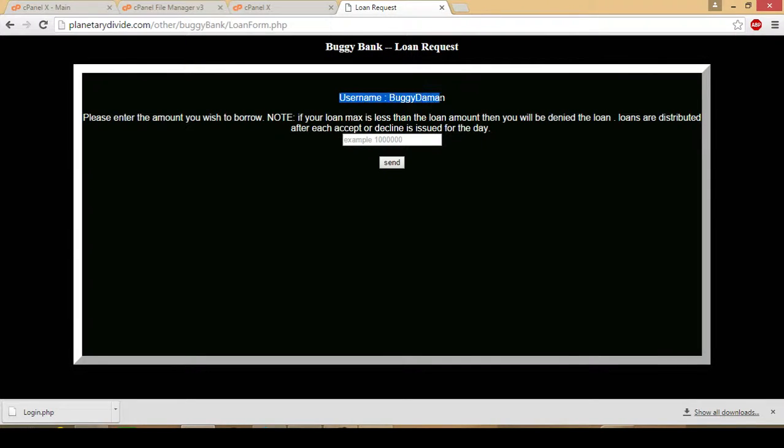It tells me again my username is Buggy the Man. So I am going to go ahead and enter a loan of 100. I'm not sure if it still works. Send, and up here it's supposed to. Well, I don't know if that still works, but let me show you the code now.